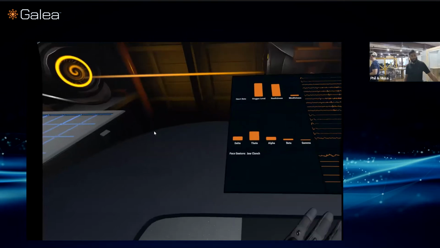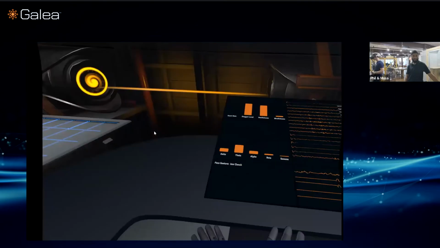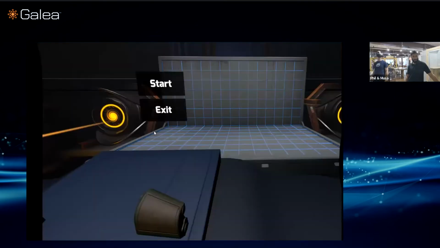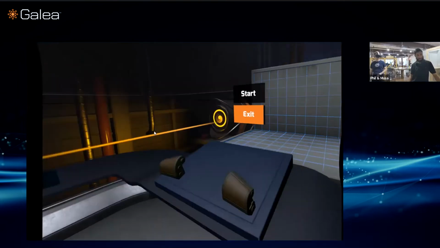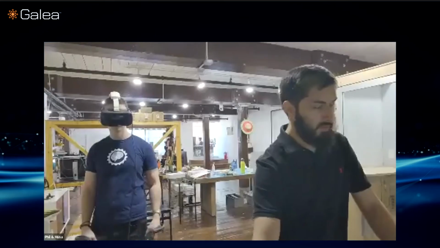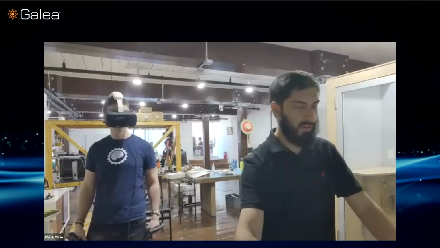So as we mentioned, we wanted to provide as much functionality from these electrodes as possible. So we're using the EMG in order to add additional functionality to the Galea in combination with all the things that you already get with the VR headset.